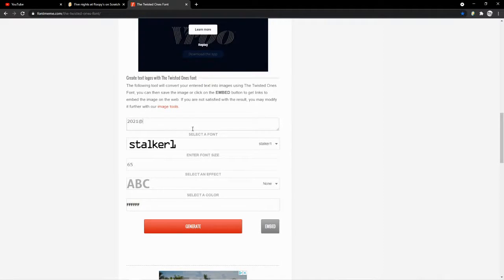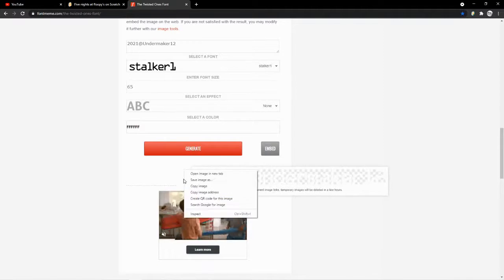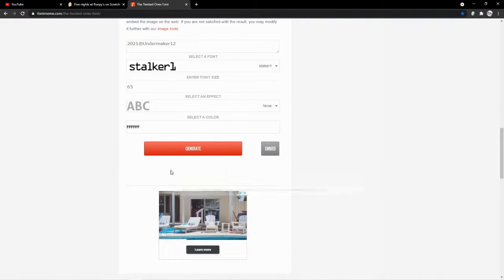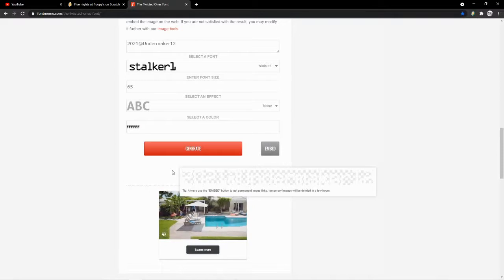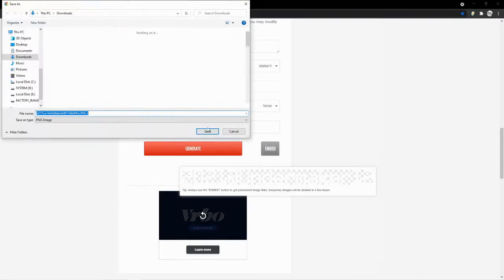So let's start with 2021 at Undermaker 12, or your Scratch name. Then you have to make sure the picture pops up. Then you right click and then save it.